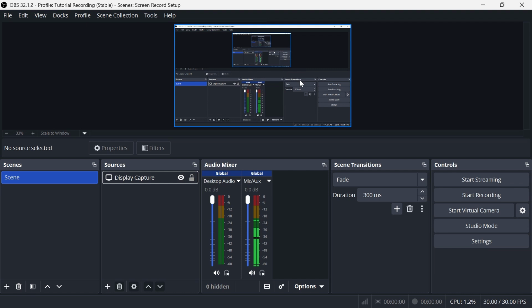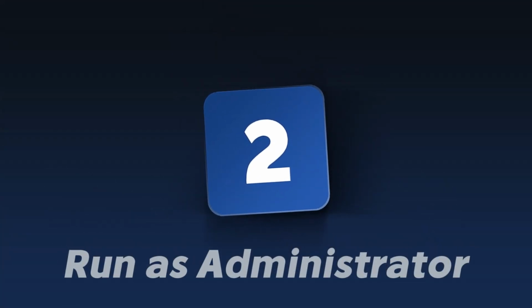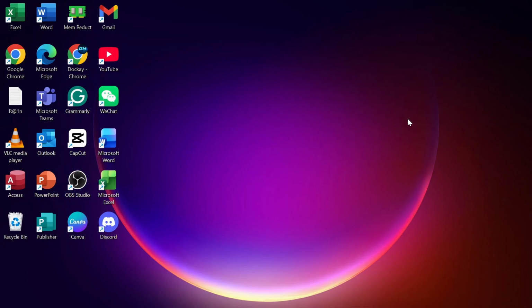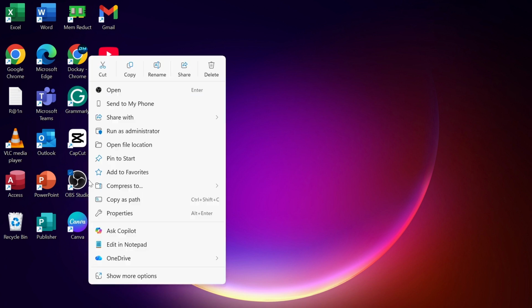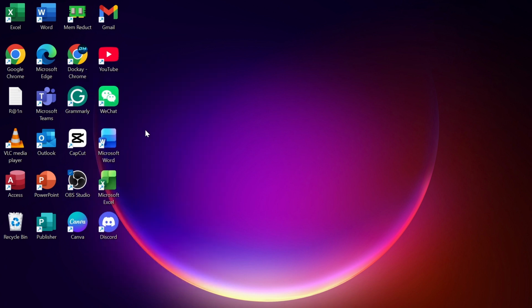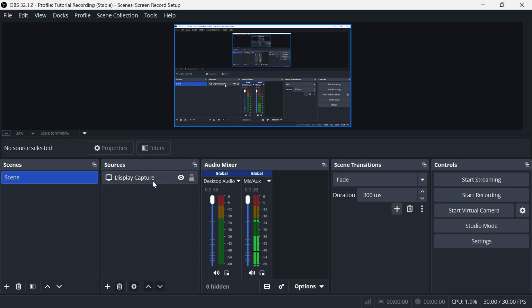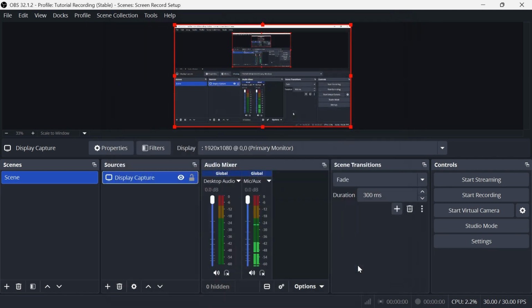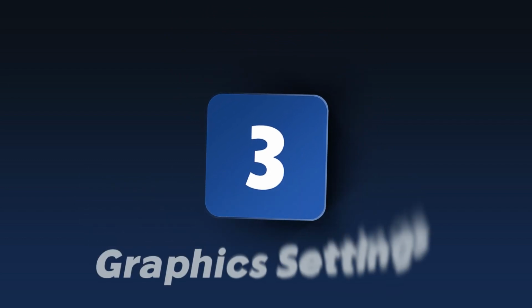If you are still seeing a black screen, the next thing to try is running OBS as administrator. Close OBS completely, right-click the OBS shortcut and select Run as Administrator. This gives OBS the permission it needs to capture certain applications and display correctly. Once OBS opens, test your display capture again to make sure that all the settings are accurate and working properly.